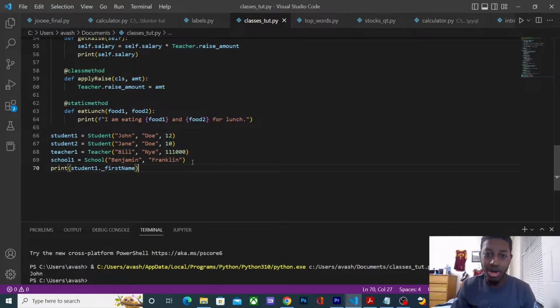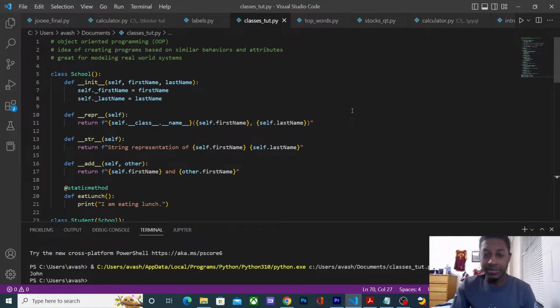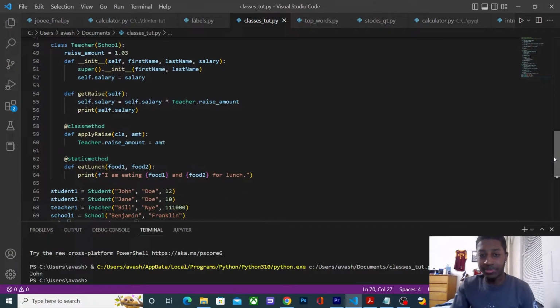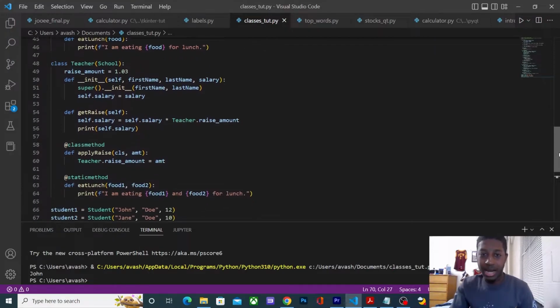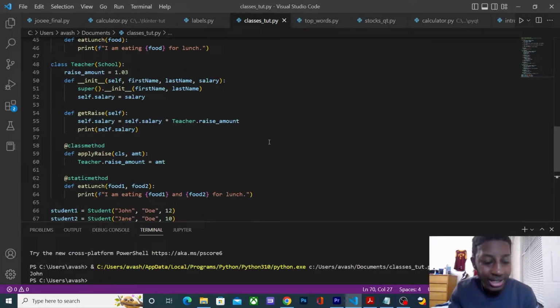Now the final one is private. Now private means that the variable can only be accessed within the class. So only the school class, for example, would have access to this variable. The scope is the class, not its subclasses, not users. So it's interesting that with private variables, it is a rule. So you cannot access it outside of the class. So let's actually try this.